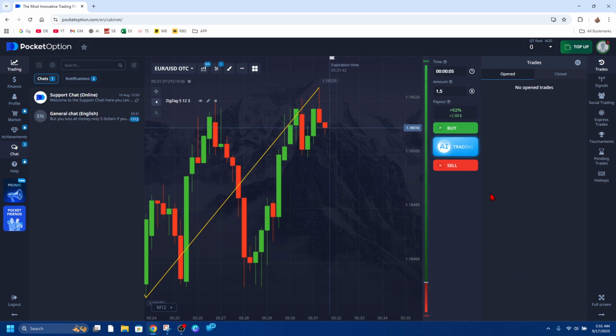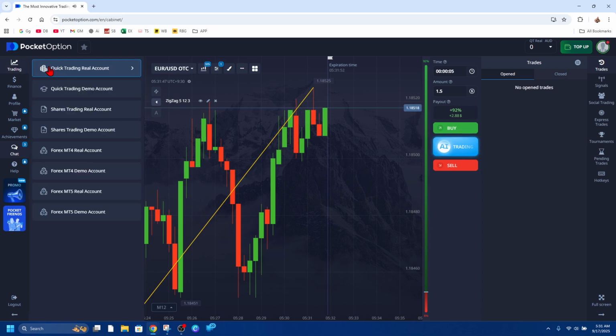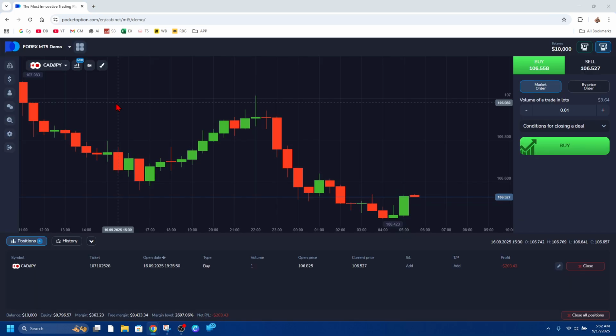Okay, so the first thing we need to do is head on over to pocketoption.com and sign into your account, or create an account if you don't have one. Then once you've signed in, we want to go ahead and click on the trading button here, and this is only available in your Forex MT5 Real account or MT5 demo account. So for this demonstration, I'm going to use the demo account. It also might be available in MT4 Real and Demo as well, but I've just been using this in MT5 at this stage.